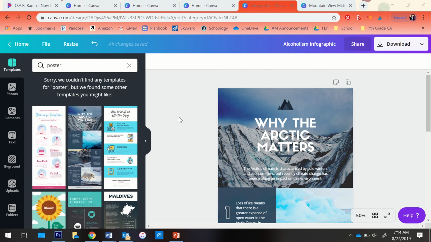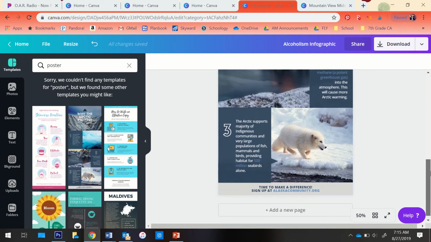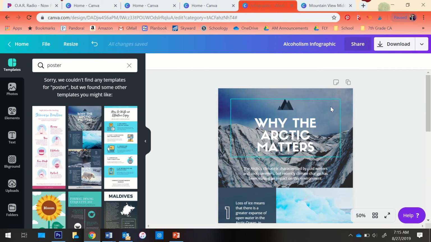In this tutorial, I'm going to show you all how to use the photo feature. Okay, so I've chosen a template that has photographs in it already, and I am going to pretend that I am making an infographic for our alcohol unit.